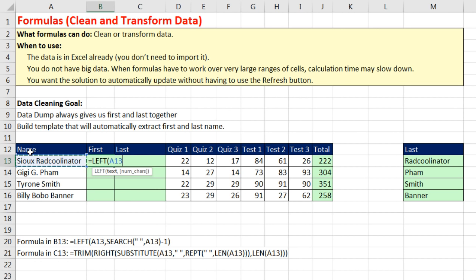The pattern for first name is easy. It's everything before the first space. So for comma, number of characters we're getting from the left, I need to search for a space in double quotes within that cell. Remember back to video 8, search tells us the position of that space. So counting from the left, it would tell us the space is in the 6th position. That's not how many characters we want from the left. We want one less than wherever the space is. So I subtract 1, close parentheses. And that's our formula that will always work for first name.